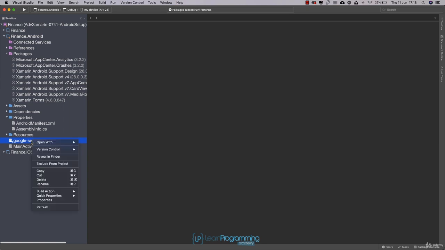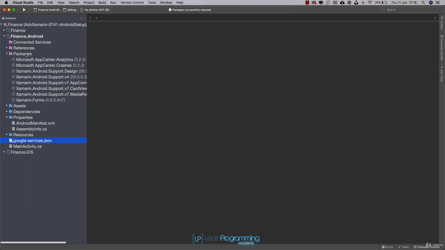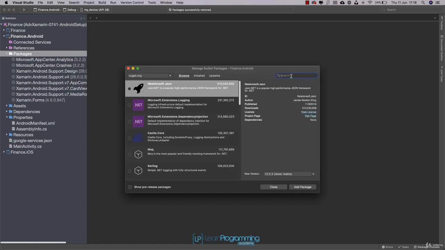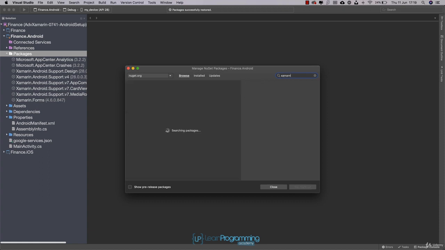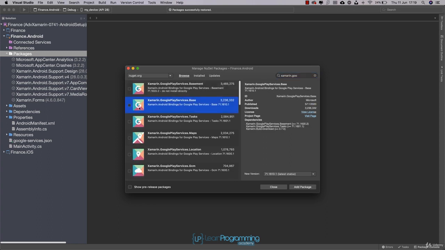Now what we have to do with this file is change its build action to Google Services JSON. However, by default, we won't have access to that particular configuration because for that, we're going to need to add a new package. So inside of the Android project, and these packages are only added to this Android project, I am going to right-click on Packages, select Manage NuGet Packages, and I am going to search for a couple of packages in here. The first one, and one of the most important in here, is Xamarin.GooglePlayServices.Base, and it should be one of the first options to appear right here.